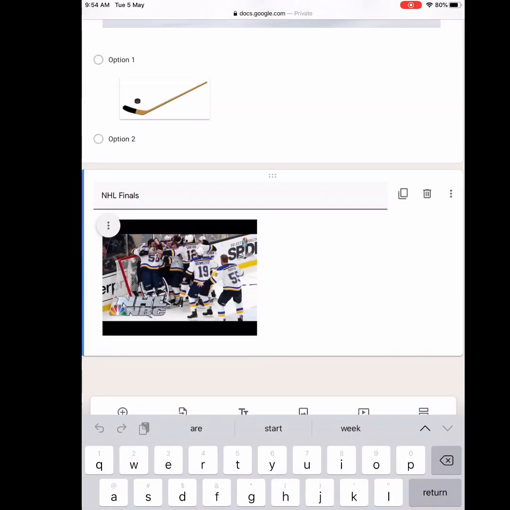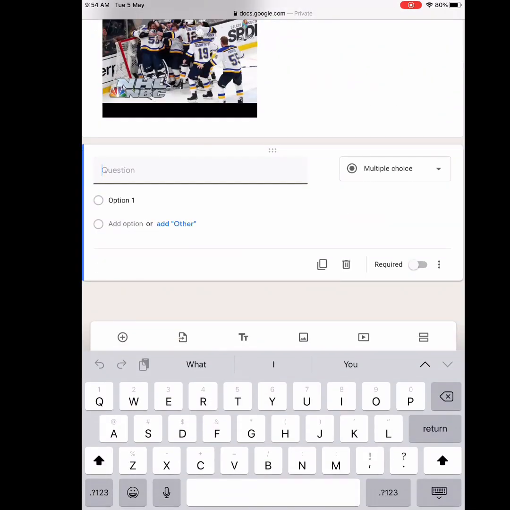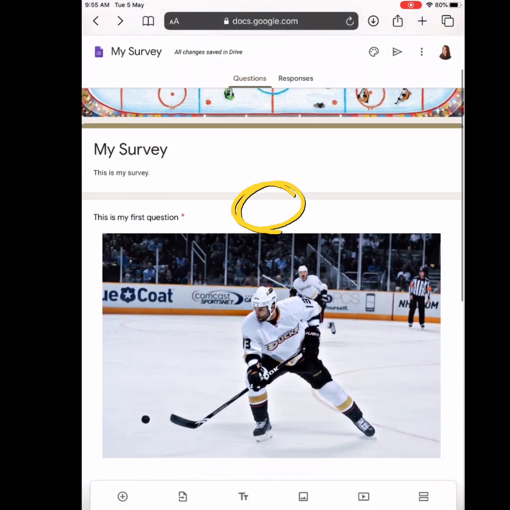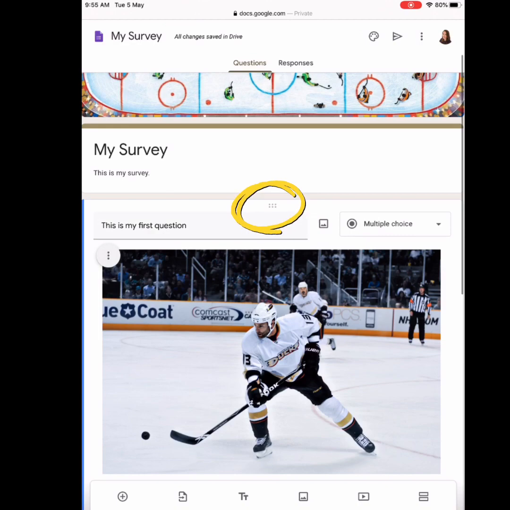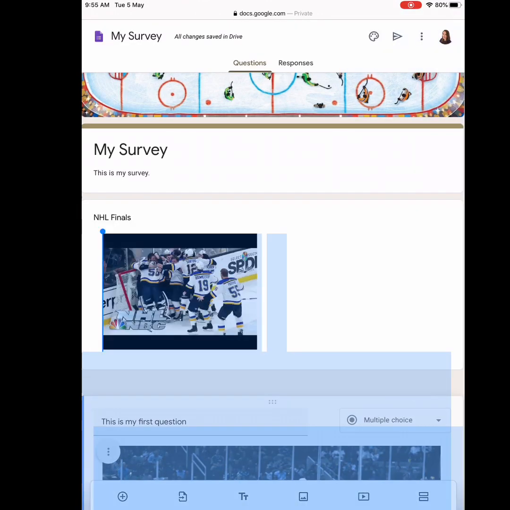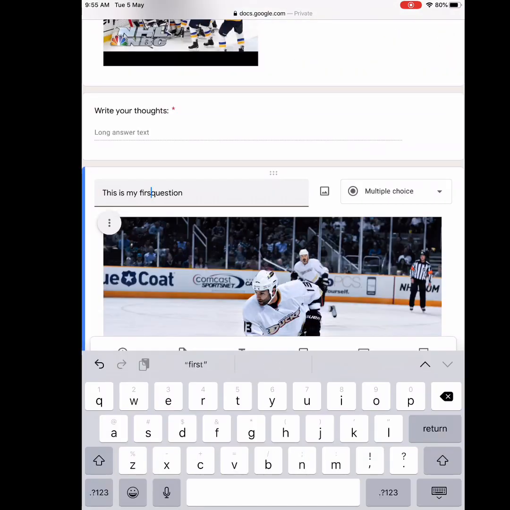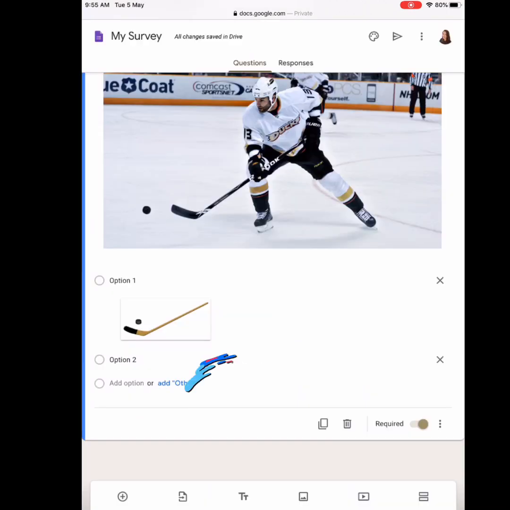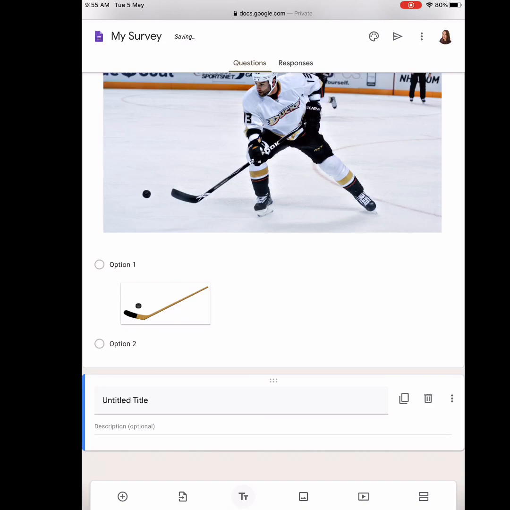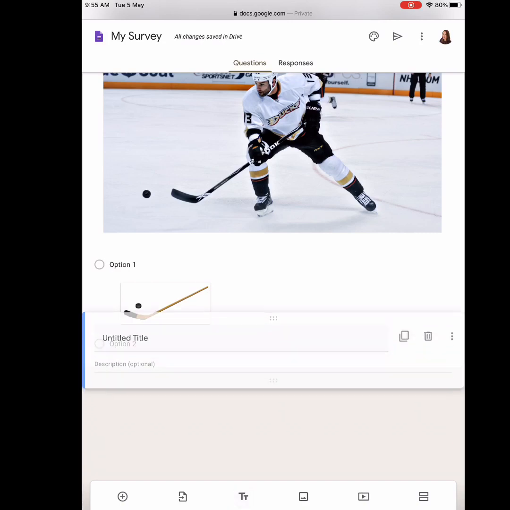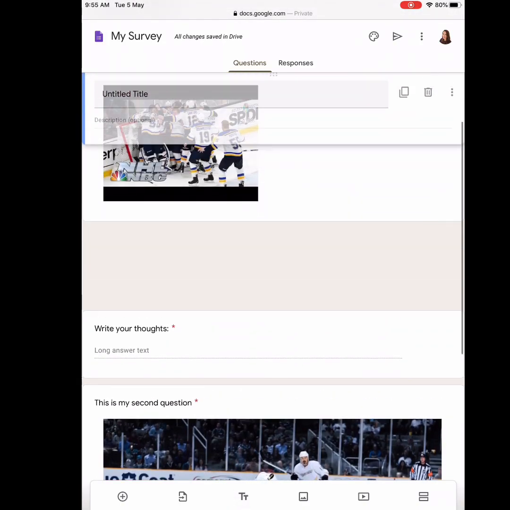You can add new questions by pressing on the plus at the bottom, and then you select your question type here. You can also move a question to a different location by tapping on it and then dragging it to a different location on your form. And if you need to, just rename your question. This is now my second question. You can also add a title to your form at the bottom. Name your form, and then you can drag it to the top like this.